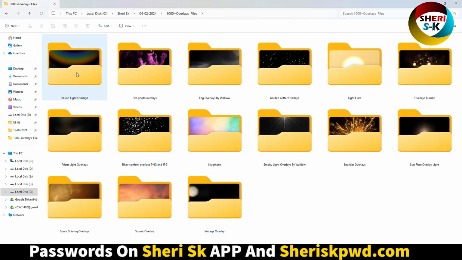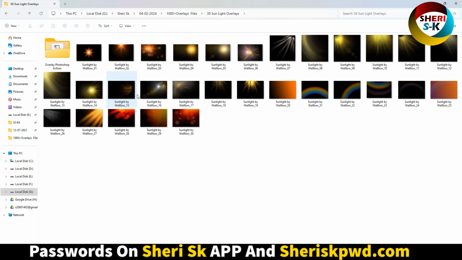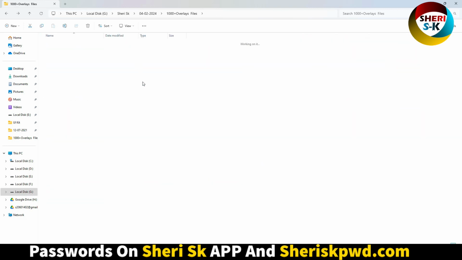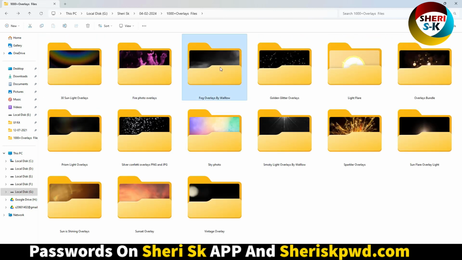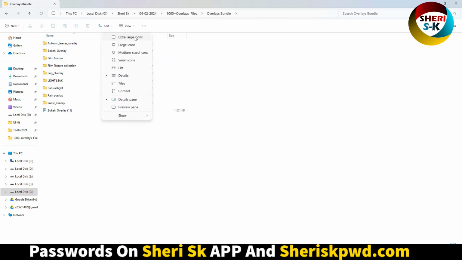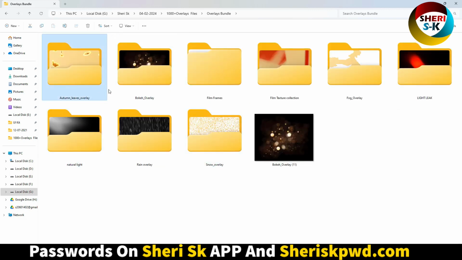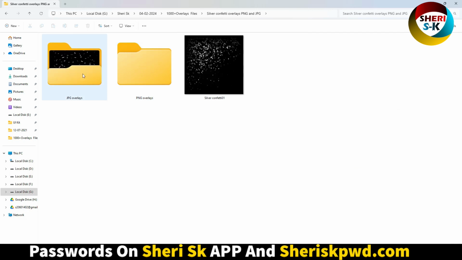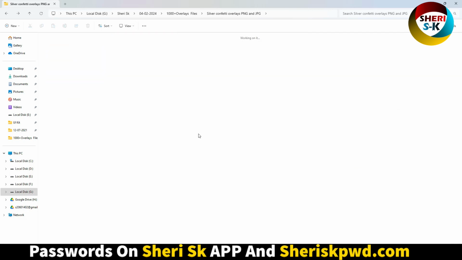Okay, sunlight overlay. I know you know how to customize or how to use it on a Photoshop file. And here, Golden Light overlay bundle with different categories: autumn leaves, film frame, light leaks, natural light, rain overlay, snow overlay, next, and silver with two different files, JPG and PNG.